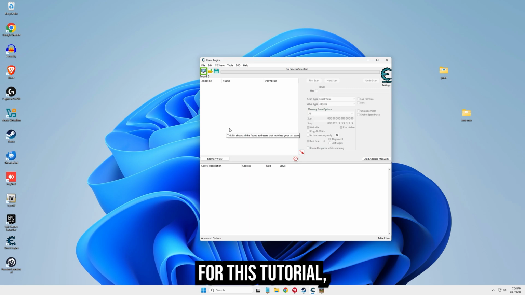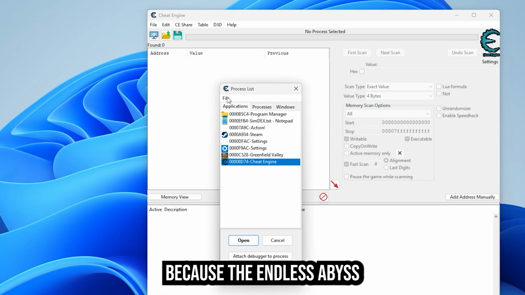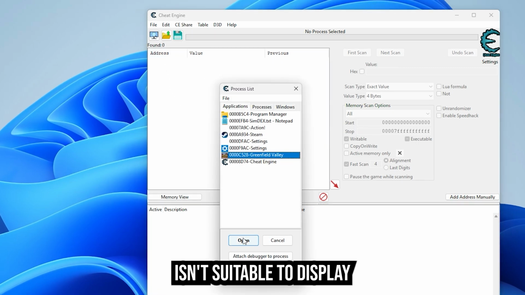For this tutorial, I'll be showing the process using Greenfield Valley because the Endless Abyss isn't suitable to display directly on this platform, but the method works in a very similar way.